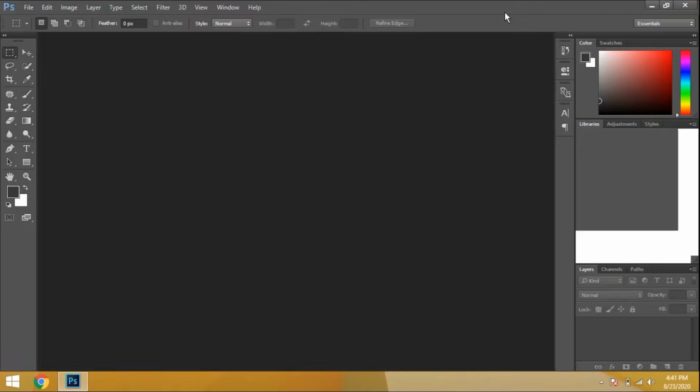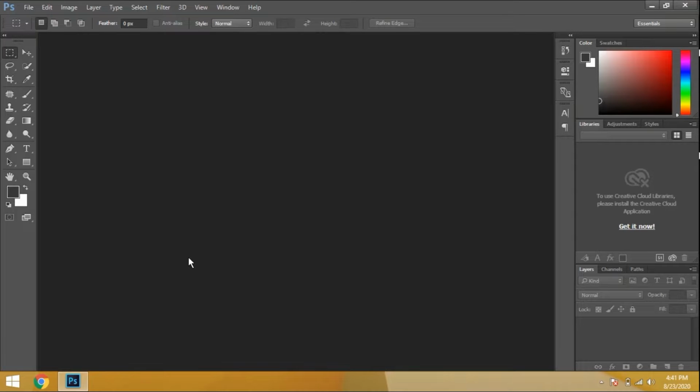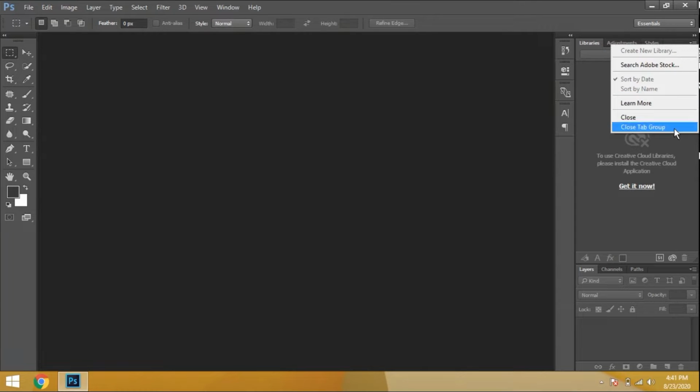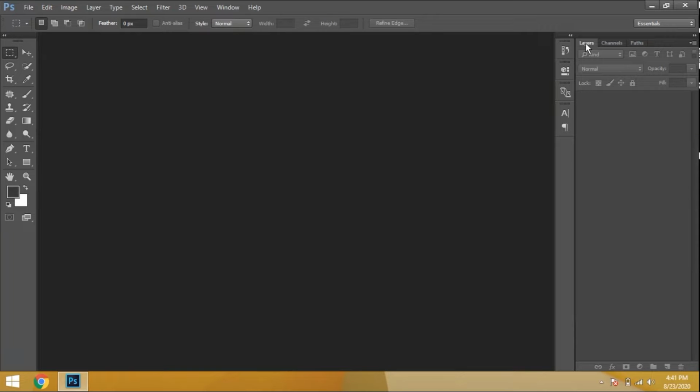This is the interface we can see in Photoshop, and this is the workspace we have to work in. This is the toolbox, and over here are the palettes. The unnecessary palettes, just close them, and the main palette we use here is the layers palette.